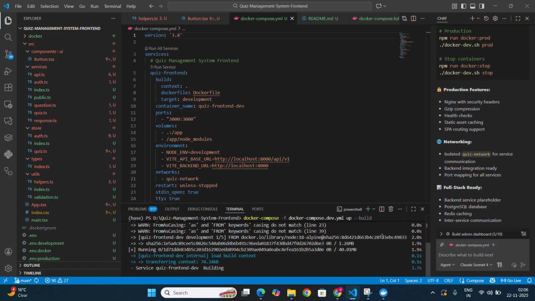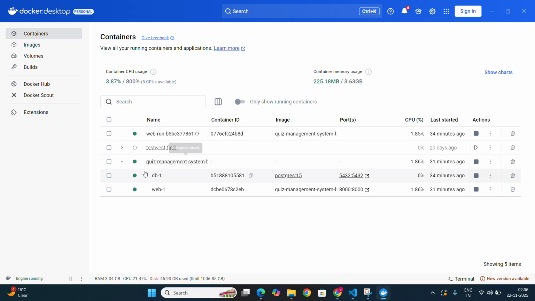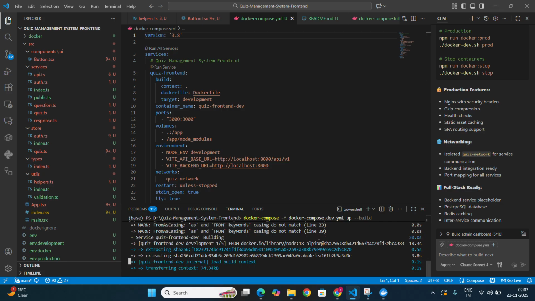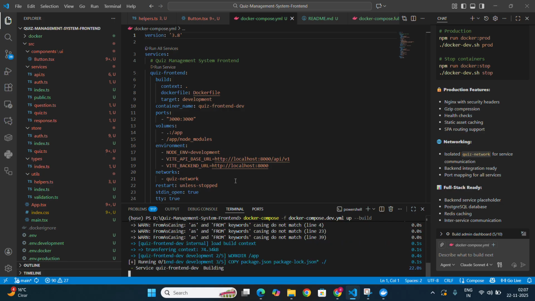So everything is installing actually. Once it gets installed, we will see another front end here, with a different port actually.